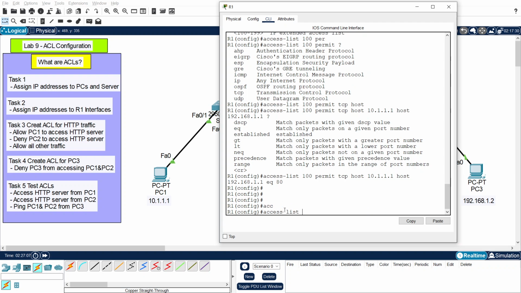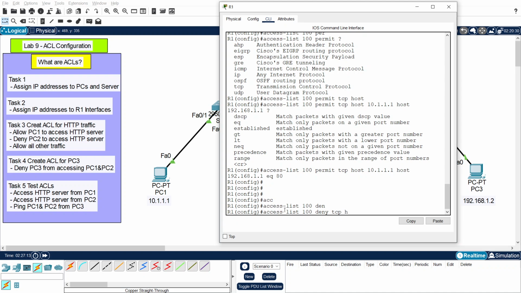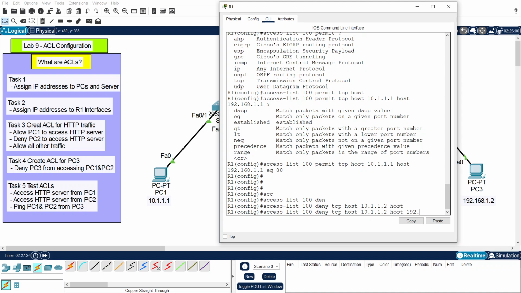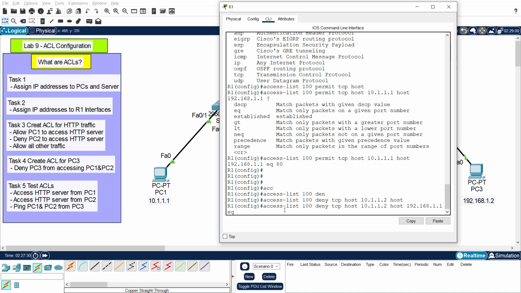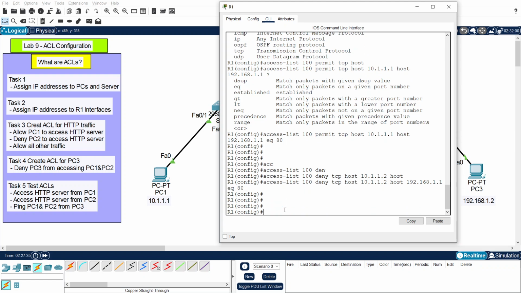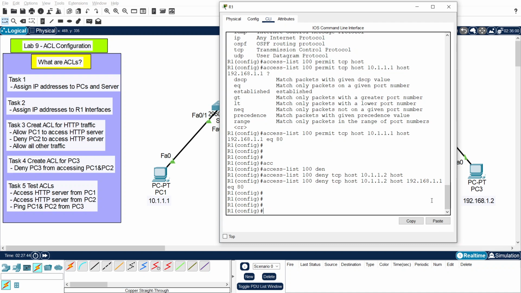So again, I will write the access list 100. This time deny TCP host, which is the source, 10.1.1.2, which is the PC2 IP, and again the destination, which is 192.168.1.1, and again deny access to port 80, which is HTTP. So I have allowed PC1 to access the server and denied PC2 to access the server and allow all other traffic.